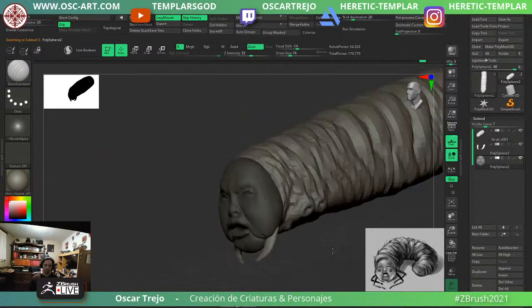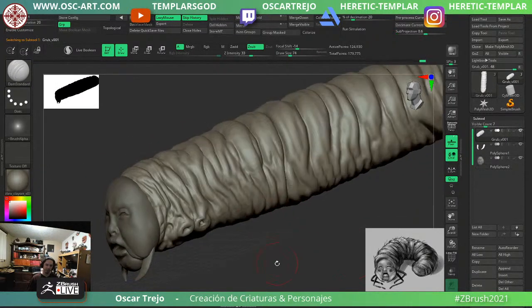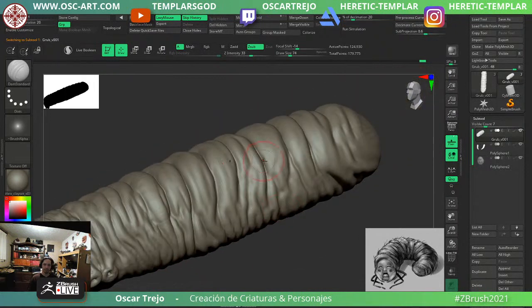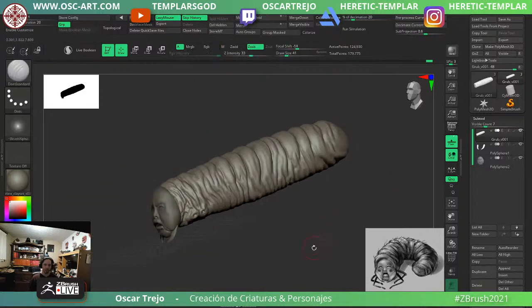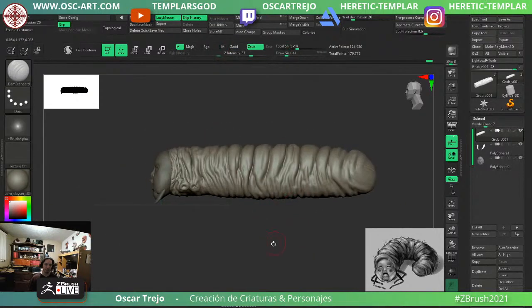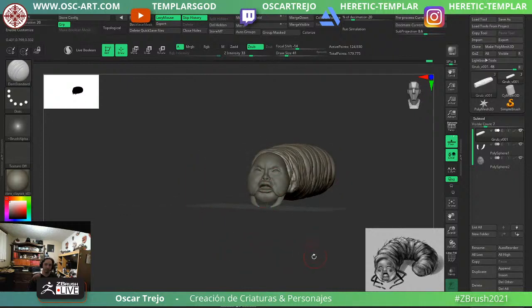Now, we already have the shape of the body. I still need to add a little more details to the wrinkles and some patterns and the hairs, stuff like that. But in a very quick way, we already have the main shape done. So let's start working again on the face.